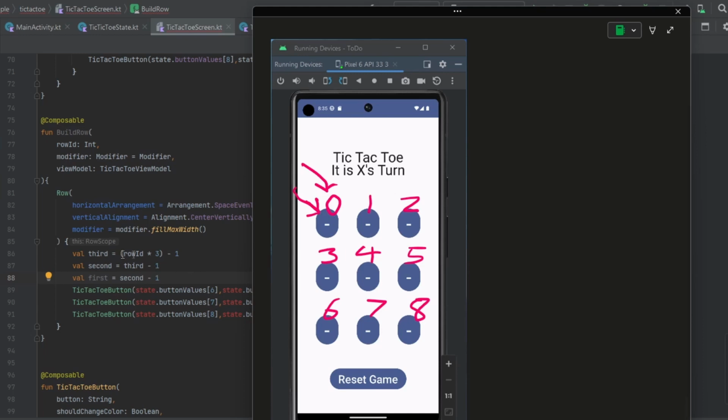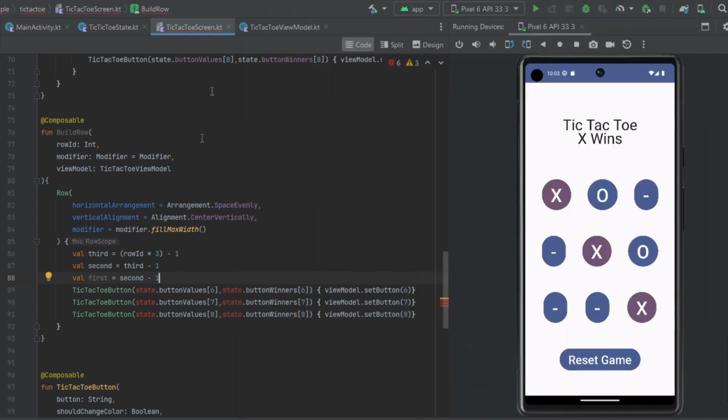And this equation is going to work for any of these rows. So if I pass in a 3, well, 3 times 3 is 9, minus 1. Well, that gives me 8, and then minus 1 for the second gives me 7, and minus 1 again for the first gives me 1. So hopefully that helps make this a little more clear. Alternatively, you could just pass in 3 different IDs for the buttons that you want built within that row. But I'm doing it this way, just because I think fewer parameters is better.